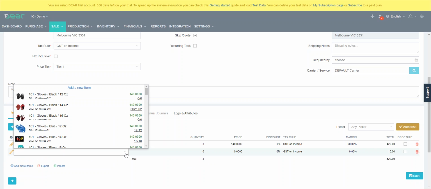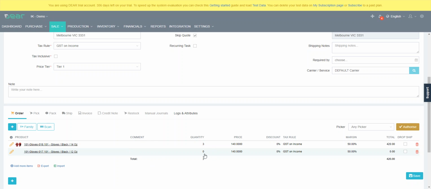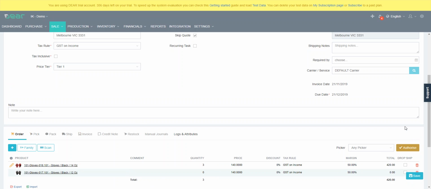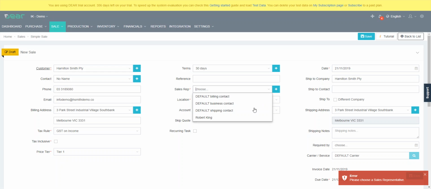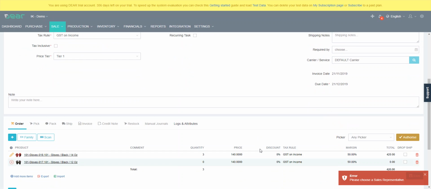And then the other item we want is, say, one of these. We know we got it, but it's 0 by 0. So it's indicating to us there's no stock on hand. So we'd normally authorize that, and you're going to get an error. One thing you've got to do is choose a sales rep. So just make sure you always choose a sales rep.